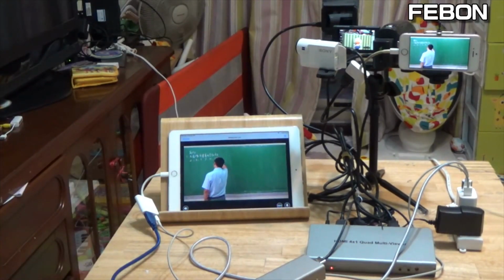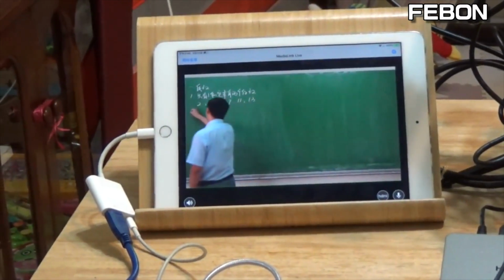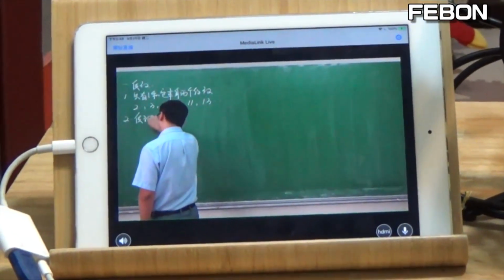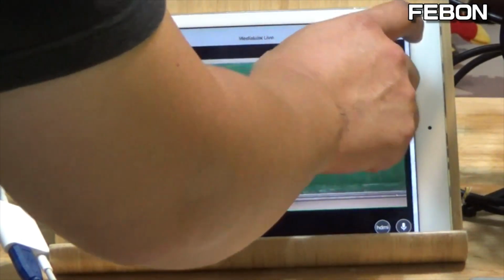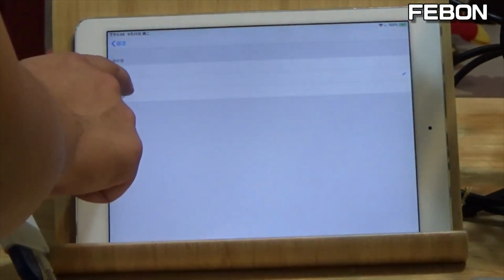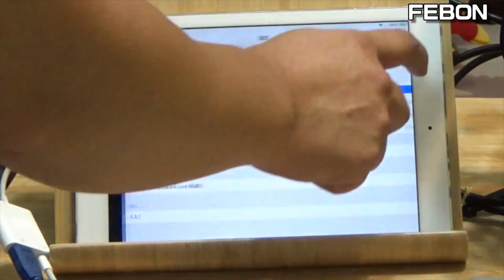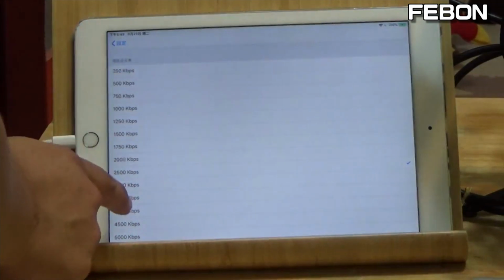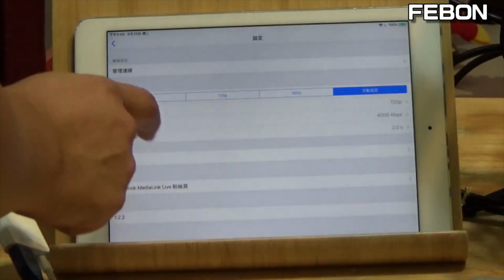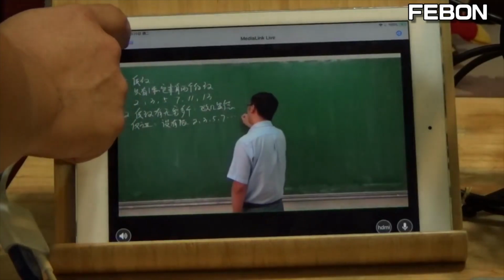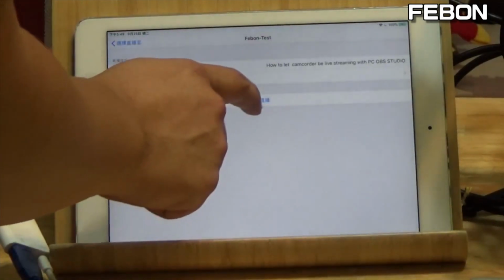Okay, now I live streaming it. You can select the parameter. HD resolution, and the bitrate I select the 4000. FB is just the 4000. And the start Facebook Live and the FEBON test. Start.